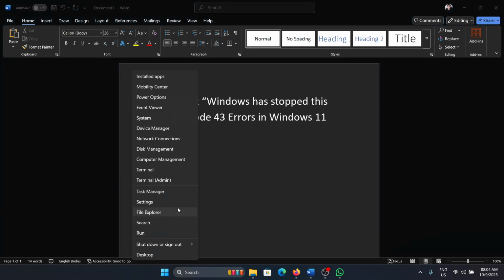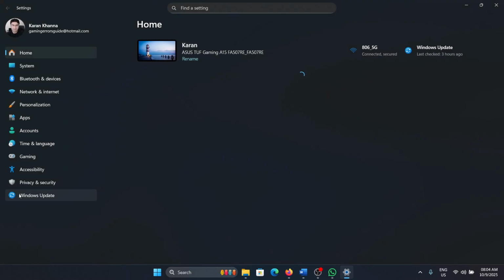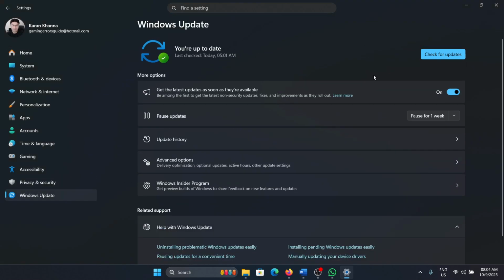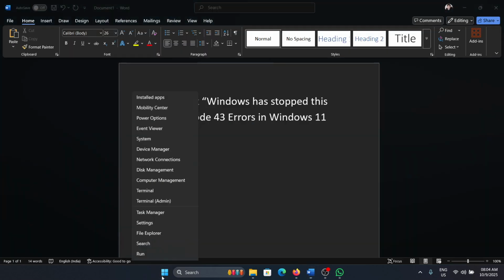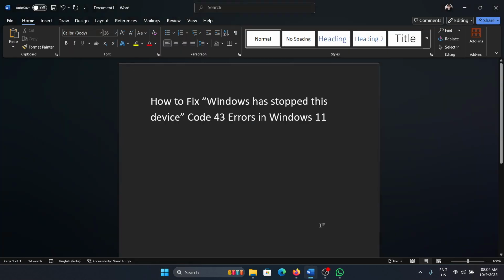Right click on the start button, select settings from the menu, go to the Windows Update tab, click on check for updates in the right pane, let it update, and then you can right click and restart your computer.